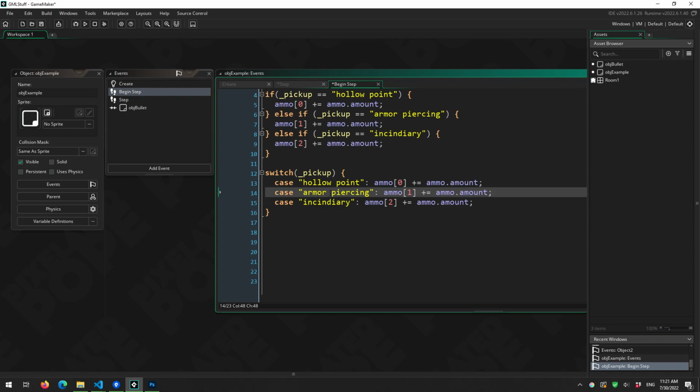No, we're not. What's going to happen is if pickup equals hollow point, we're going to increase our hollow point ammo, our armor piercing ammo, and our incendiary ammo. It's going to fall right through and just keep executing all of this code. This ends up being a starting point, not a restriction like we're only going to execute this one line. So if I picked up armor piercing, our hollow point wouldn't get increased because we aren't starting up here. We would be starting at armor piercing, increase incendiary. Obviously not what we want.